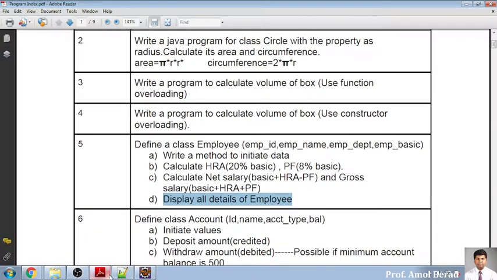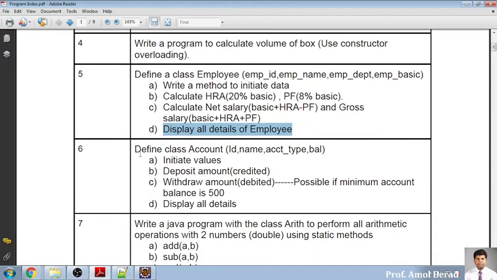Okay, the next question was: define the account with ID, name, and on the same parameters, account type and balance, these four parameters. We will be doing operations like initializing the values, that is, we will initialize all these values. Then we'll go for depositing the amount, that is credited. Then we'll go for withdrawing the amount, that is debited. Now here we have to check one possibility, that a minimum balance of 500 should be maintained. Okay, and display all fields. When it asks you, you will have to display these full details.